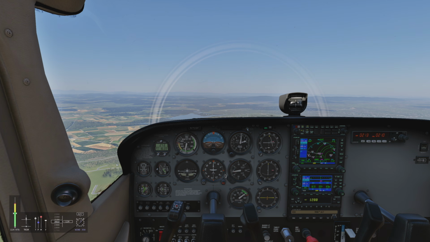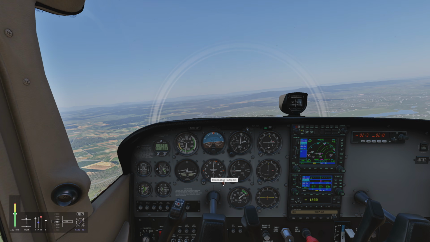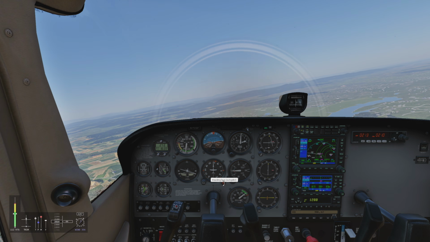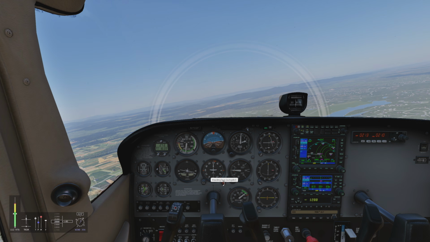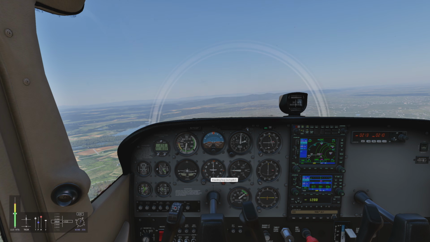That wind is really strong, so I'm going to turn a little bit more to make the intercept angle a little steeper. Hopefully we can get on course before we make our first turn, and we'll see.